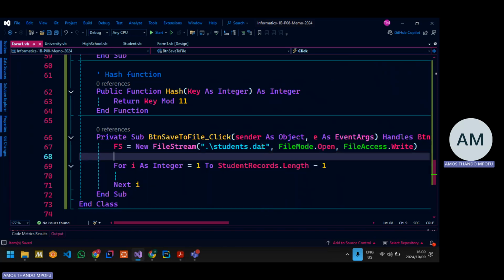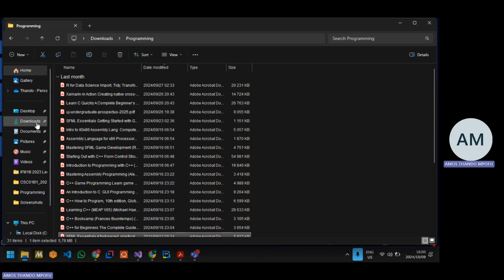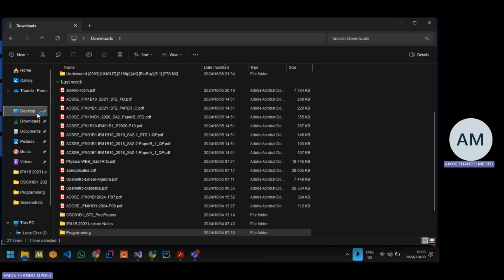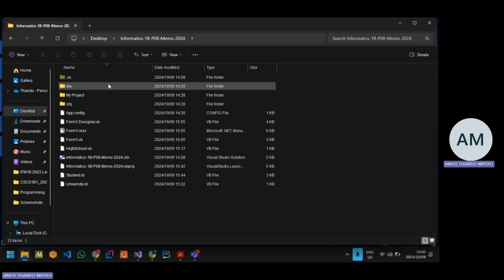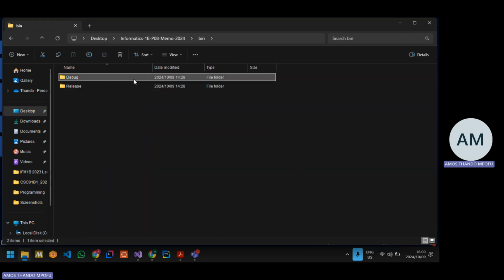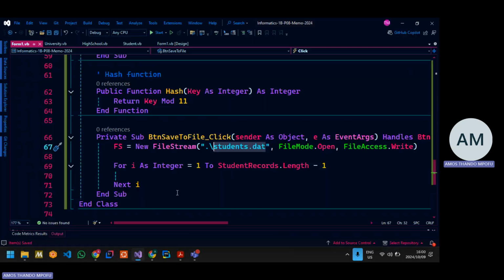No pun intended. So before I continue, let me actually create the file before I forget. Because if you try to open and the file is non-existent, it's going to crash. That's Visual Basic, it's going to do that. So I'm going to open here, and then remember it's in the bin folder and then debug. That's what it means to be saved locally in your local folder. So this will be students.dat. Yes, so there's the file, and then the file is now in existence, which is fine.